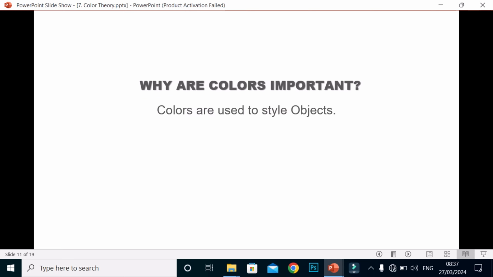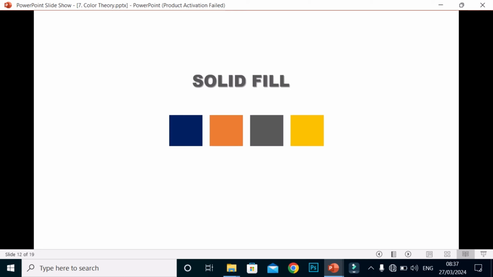So why are colors important? Why are colors that important that we have to teach them with such strength? Oh my friend, oh my dear friend, colors are very much important because they are used to style objects. So that's why an understanding of color is very, very important. All right, so let's get started.